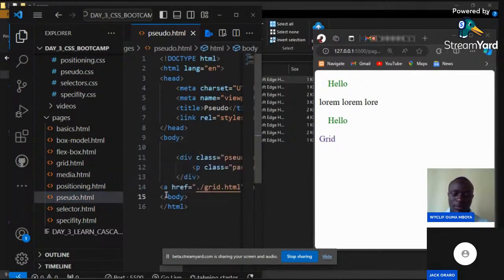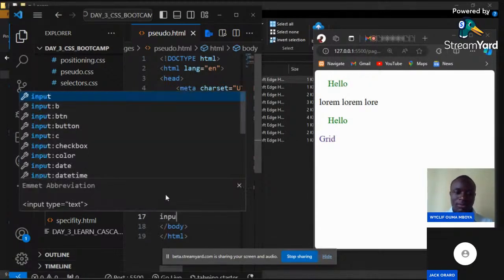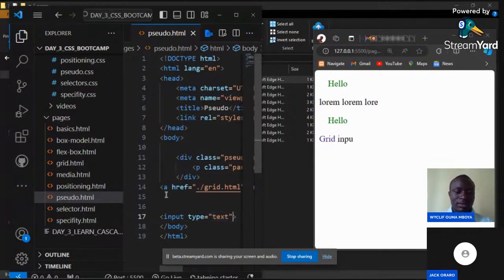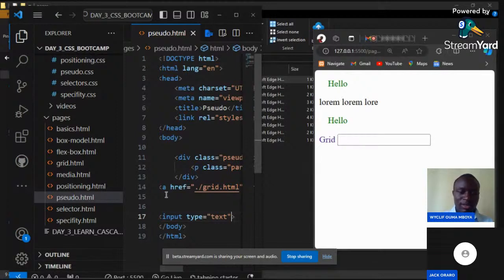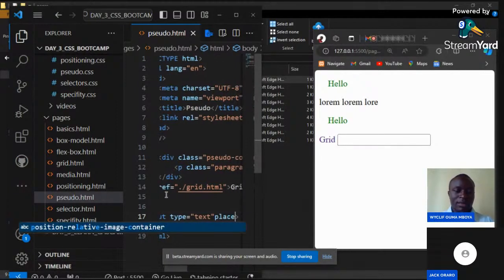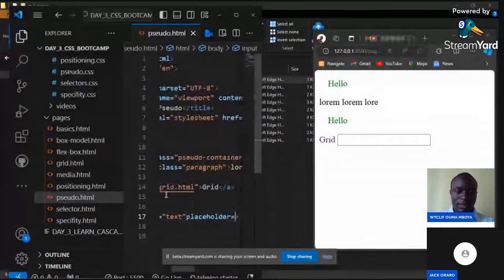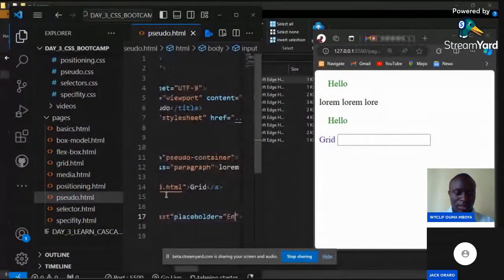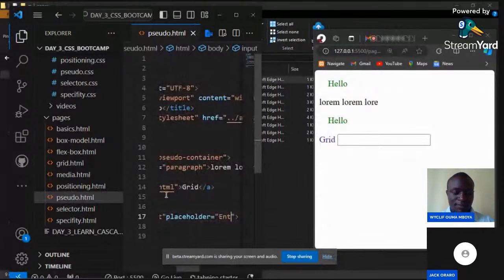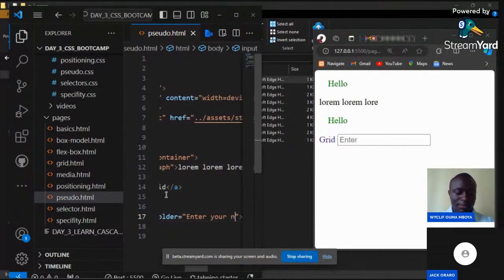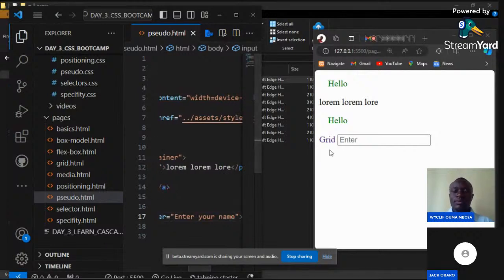Yeah, let me add an input text, with maybe a placeholder, "enter your name." And that is an input.